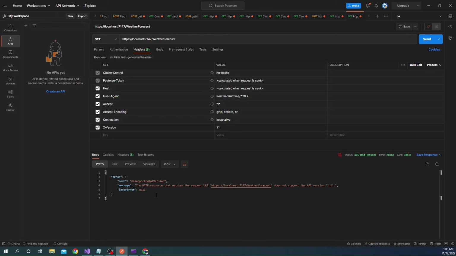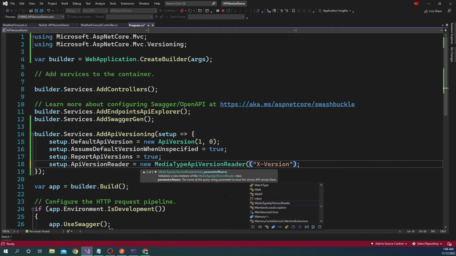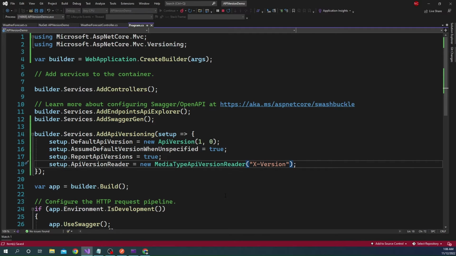Now, the third way of doing this is going to be through the media type API version reader. For the media type API version reader, here also we have to provide a parameter name, and I'm just going to keep it as x-version.